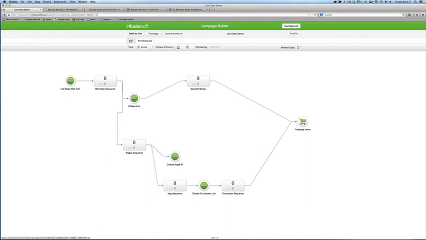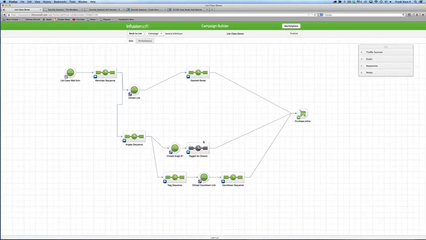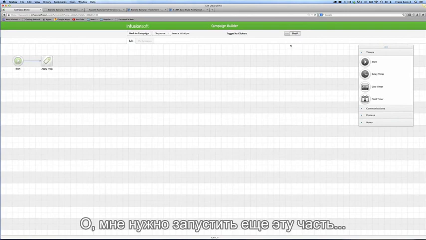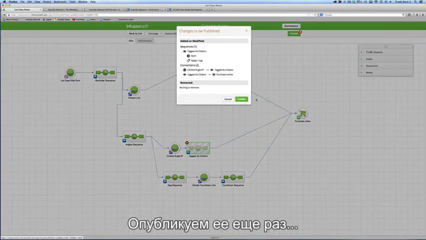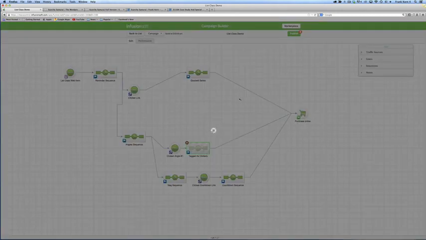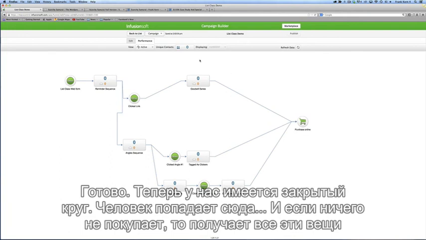And it looks like, let me just go back over here to edit. I need to make this guy live here. I need to go from draft to ready, right, to make that application of the tag work. And I'll publish one more time. There we go. So now we have a complete closed circuit. They come in here, and if they don't buy, they're getting all of this stuff, right?